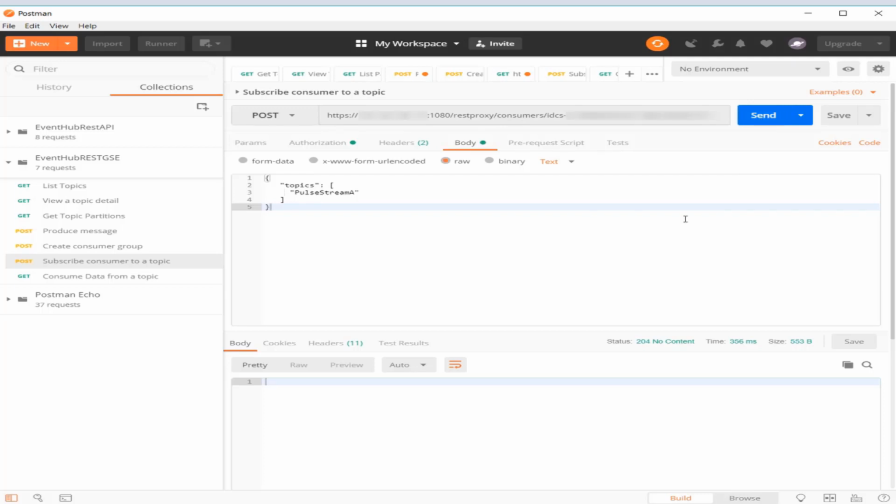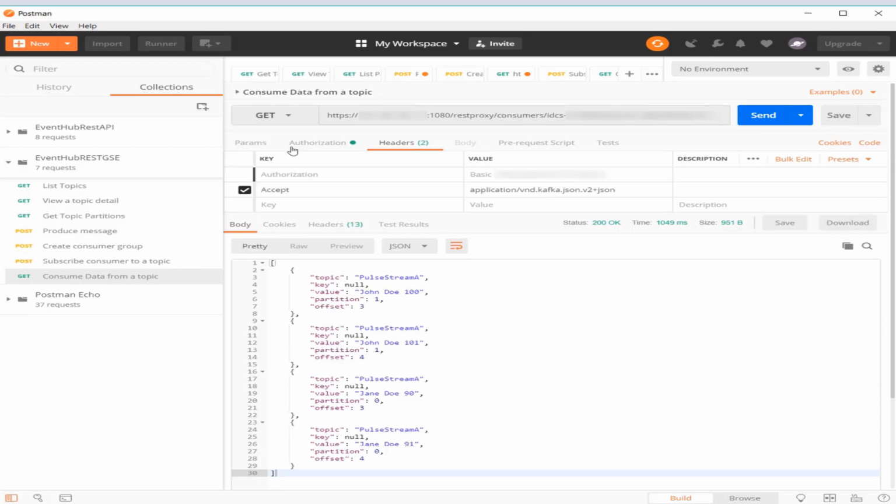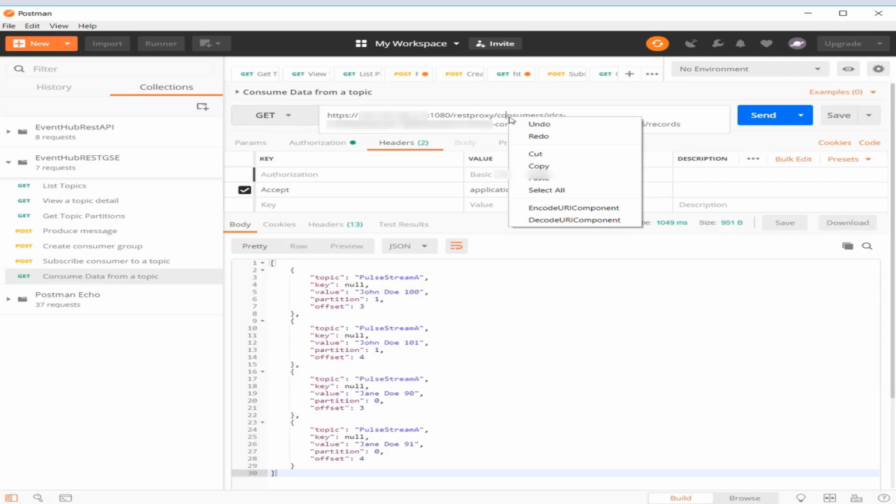Final step is we want to go ahead and consume the data. So to consume the data, create a GET request. Here, paste the same URL that you copied earlier. I have done that already, but I just need to change from consumer 5 to consumer 6. You may not need to do that. And of course, this time instead of subscription, we're going to say records. So this basically is going to return all the records that we have in that topic.